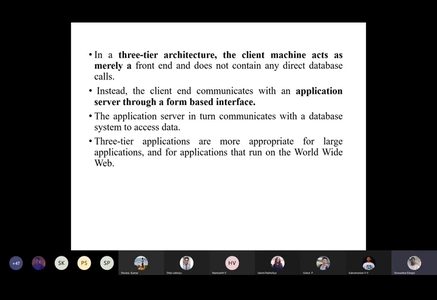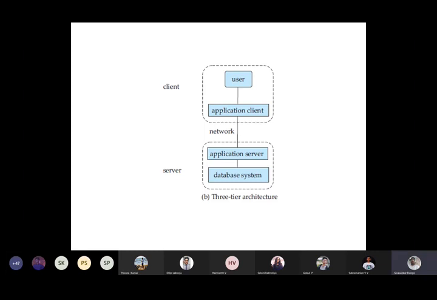So in the case of three-tier architecture, the client machine contains a form-based interface whereby the client communicates with the server. The application server in turn communicates with the database system to access the data, right? So let me show you the structure of three-tier architecture. This is the structure of the three-tier architecture of a database.